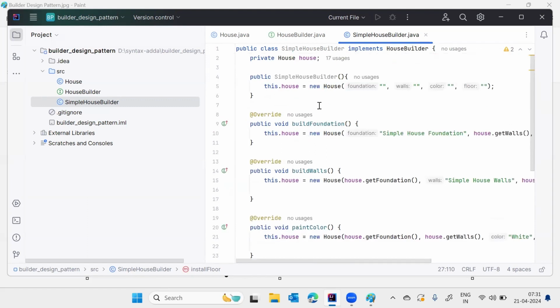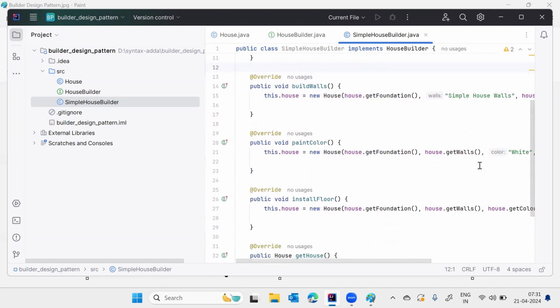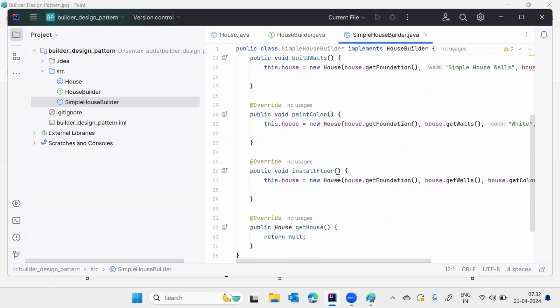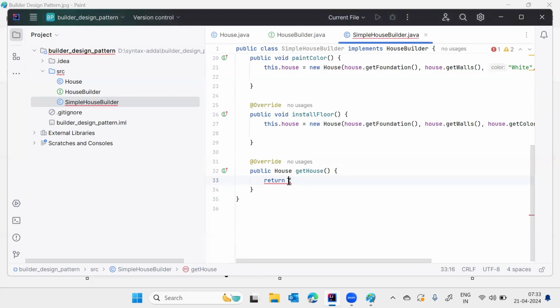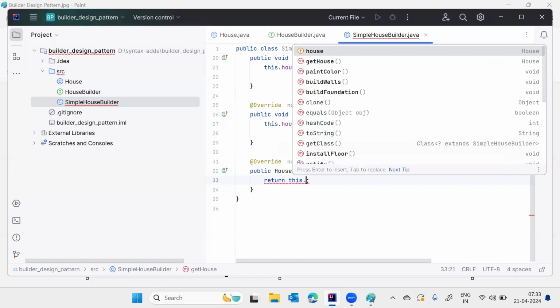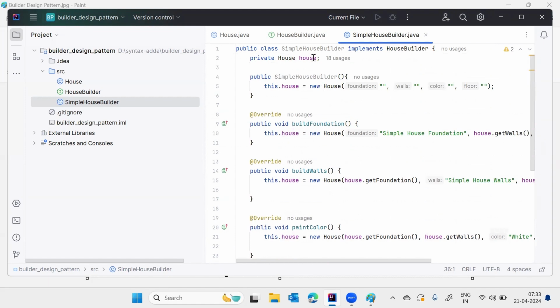So when we are calling the foundation method, this simple house builder will only create the simple house foundation. If they want to create the simple house with only walls, they will just call the walls. When they want to paint color, only paint color, then it will only focus on color. If the simple house builder wants to just install floor, then they will only install floor. And finally we are going to return this dot house. Okay, so this is fine. So you understood this one.